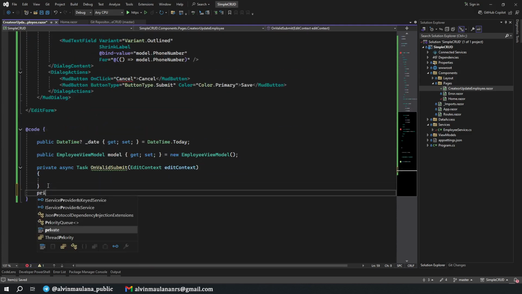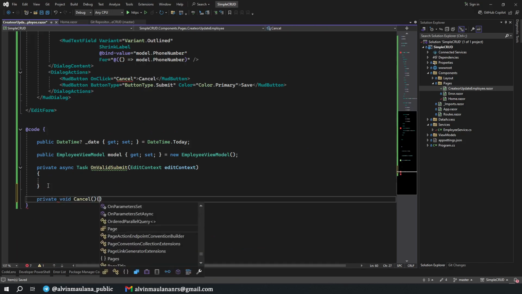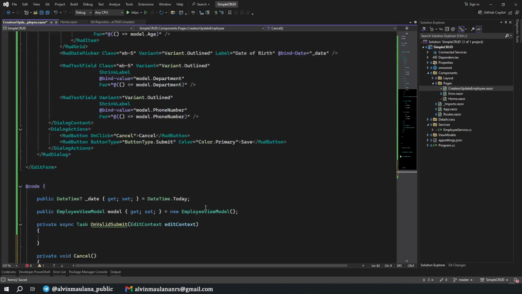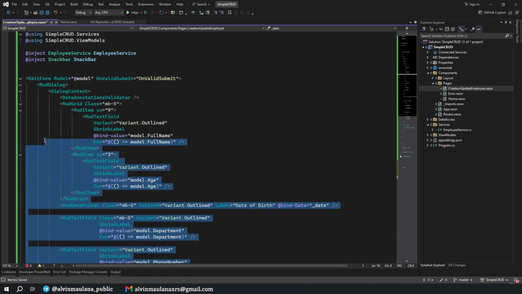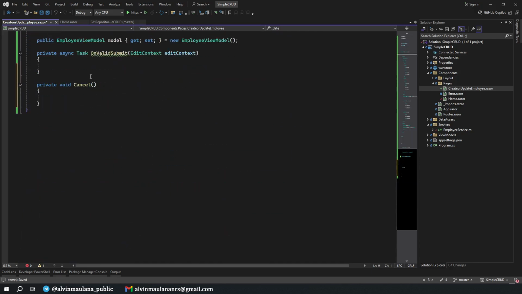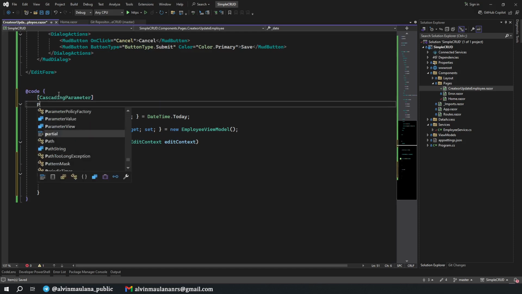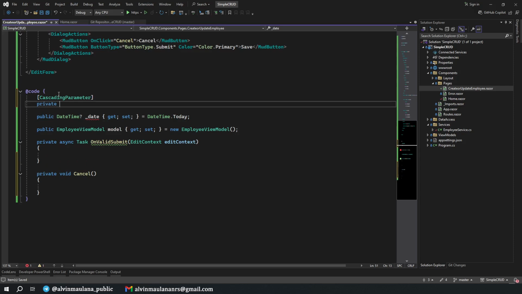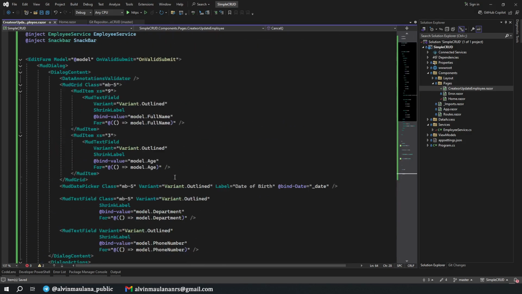This is just a simple private void Cancel. Okay, but we need to get the dialog instance. For this one, when we click cancel, we will close this MudDialog. How to get that is by this one, CascadingParameter, private MudDialogInstance MudDialog get set, and then we can just call MudDialog.Cancel. Nice. Okay, the UI is done.